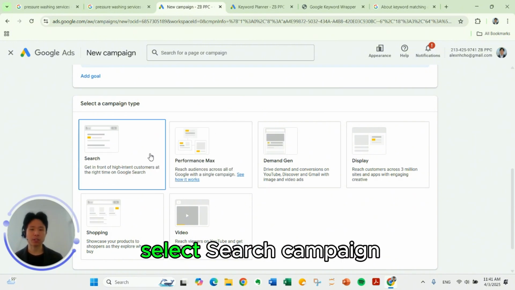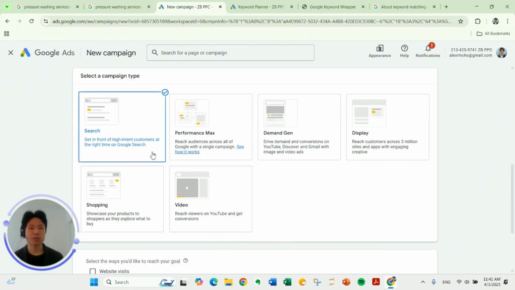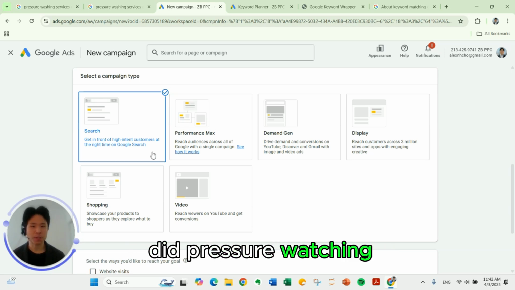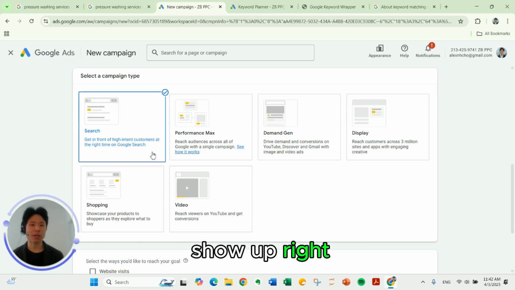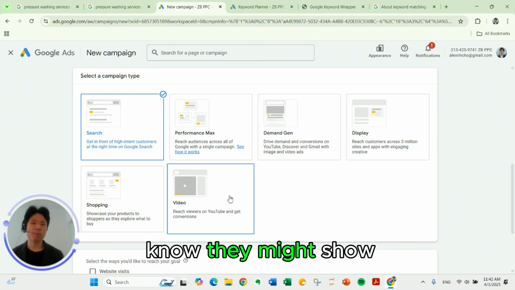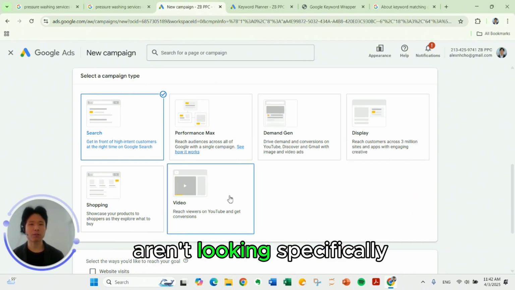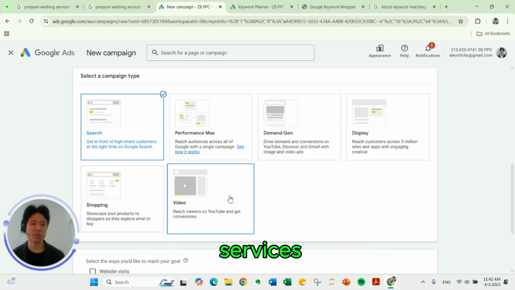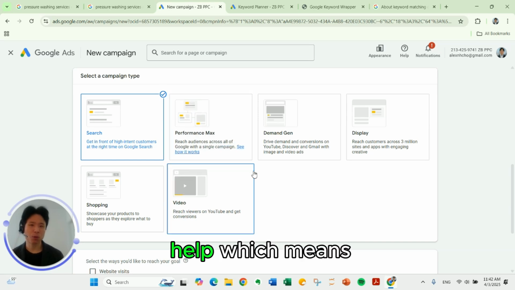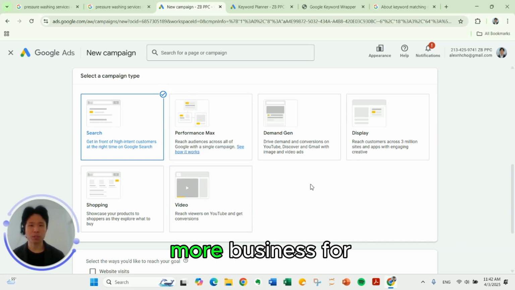So we will select search campaign, right? This is the best choice because it shows your ad to people who are already looking for pressure washing services on Google. So if someone types, like I did, pressure washing services near me, your ad can show up right at the top. Other types of campaigns, like Performance Max, display, video, might show to people who aren't looking specifically for pressure washing services. But with search, you're showing up exactly when people need your help, which means more calls and more business for you.